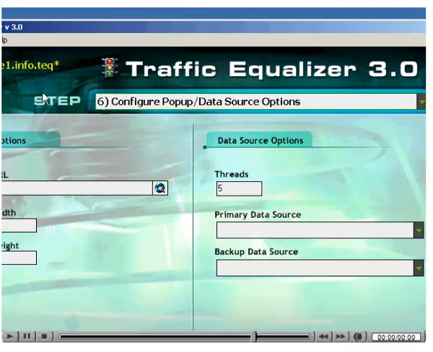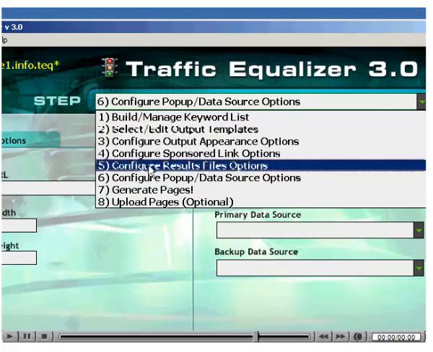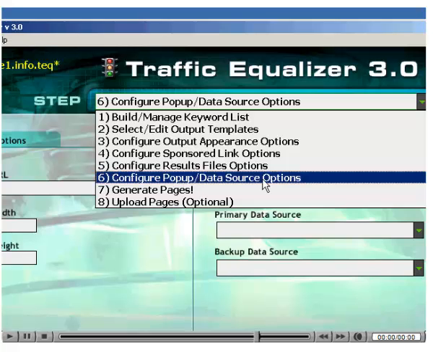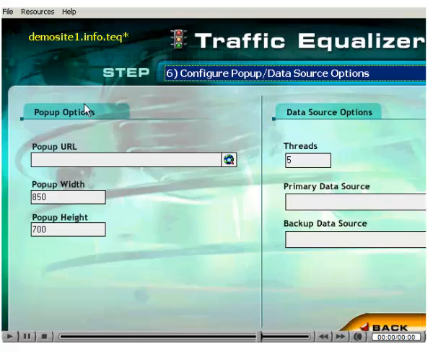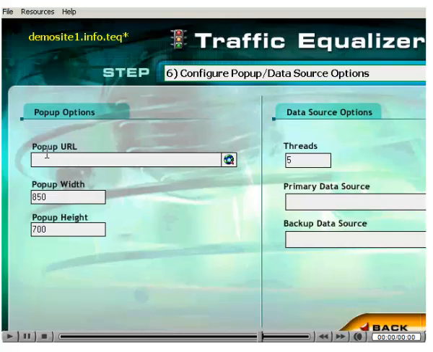Okay. Step 6, which I'll cover briefly now too. Step 6 is configure pop-up and data source options. On the left are the pop-up options. I generally don't bother with this. You can add a pop-up to your pages if you want, but I don't have pop-ups on my pages. And if I was to add pop-ups, I would do it myself rather than have it added automatically with Traffic Equalizer, because I prefer to have more control over setting adverts up, and a pop-up is basically an advert. So I would just leave that blank.